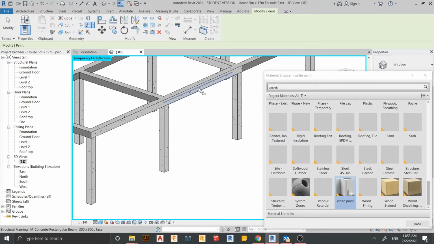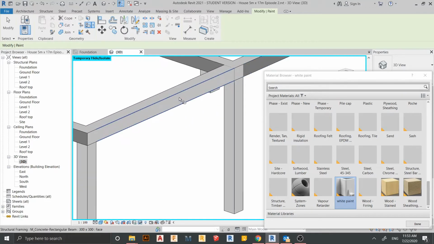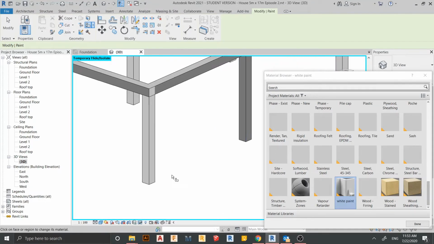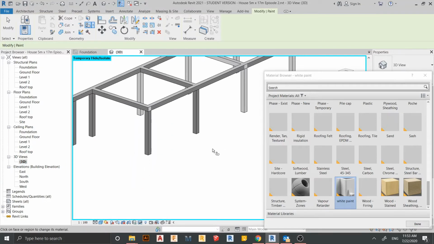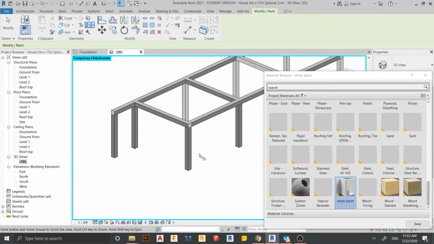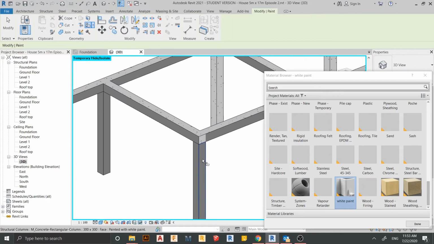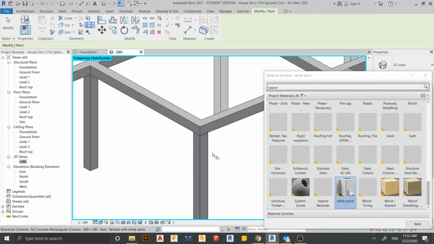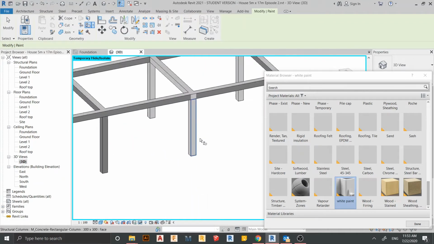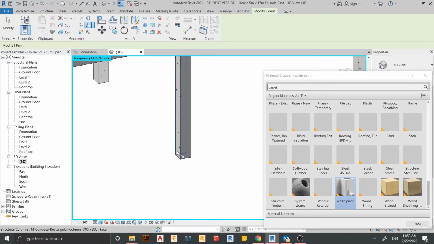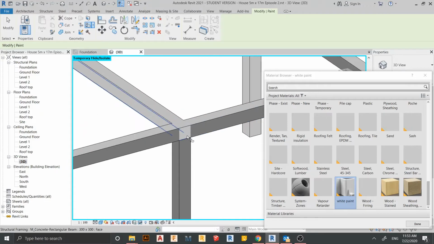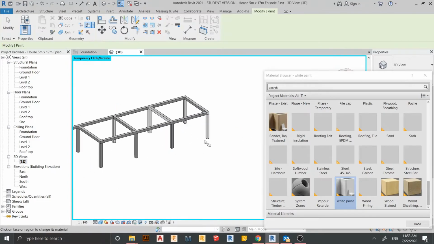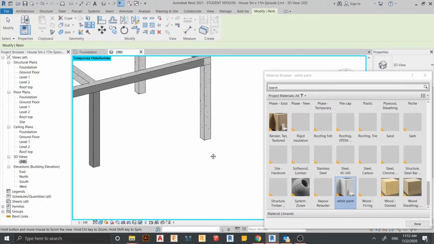Okay, so let's paint all first. After that, the reason why I deleted the previous structure is that if we never delete and we paint directly, we are wasting our time because we need to paint our structure one by one. By the way, this is a correct way. It works for me.